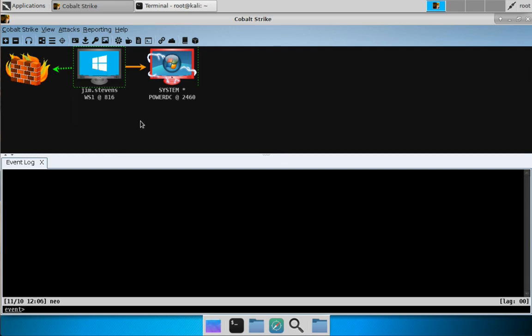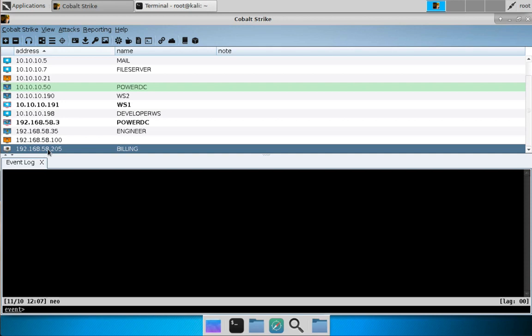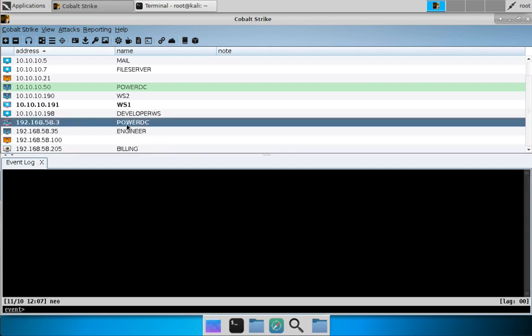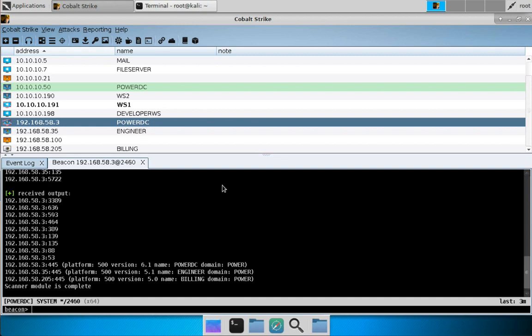Now what I want to do is use a Metasploit Framework exploit to compromise 192.168.58.205. That's the billing system right here. And to do that, we're going to pivot through the Power DC system. So let's right-click System, Interact, and let's stand up a SOCKS proxy server.